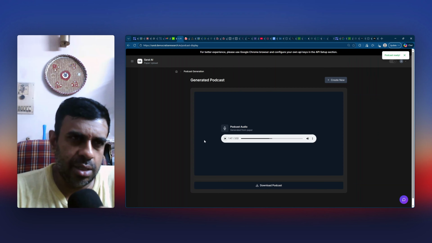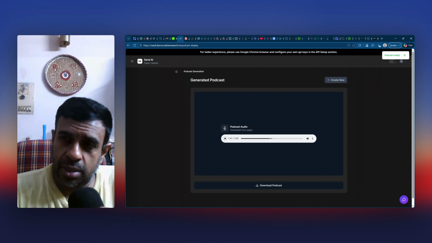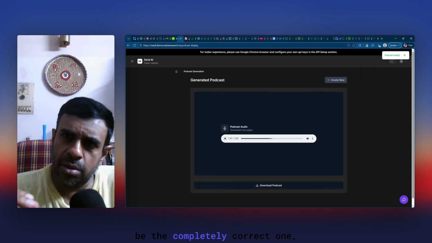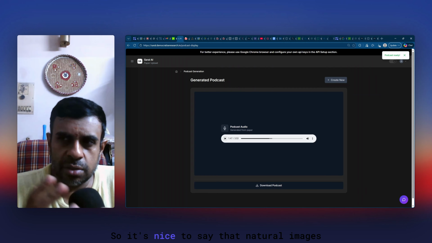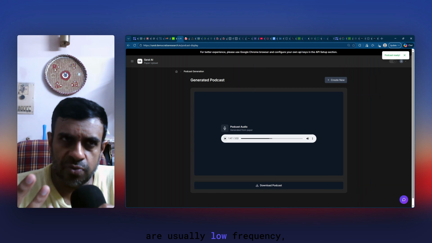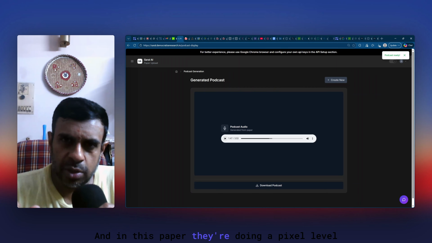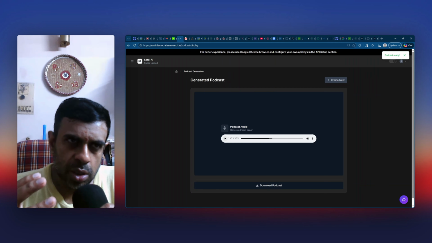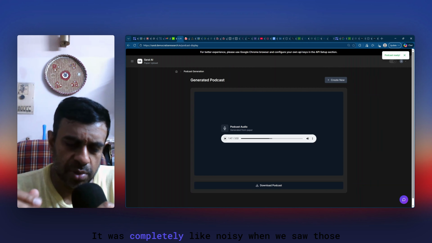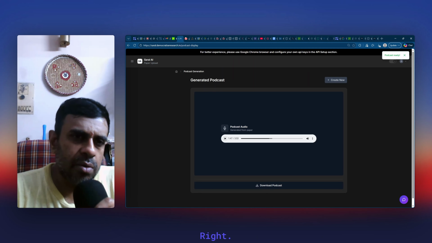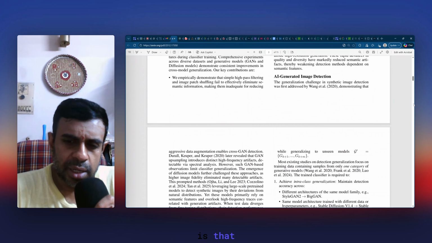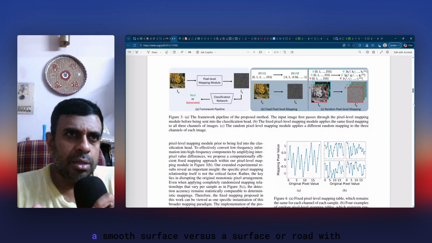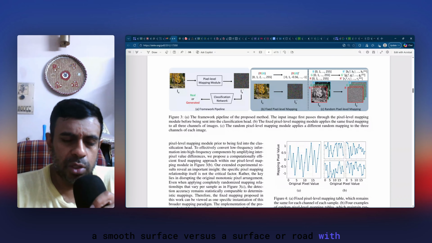So I really like the analogy that is given, right? Although it may not be the completely correct one, just to visualize and understand, this analogy is great. So it's safe to say that natural images are usually low frequency, like smooth. And in this paper, they're doing a pixel level mapping, which tries to take the image and put it into somewhat high frequency. That's what we saw. It was completely noisy when we saw those mappings, right? And the analogy it's trying to provide is that you can imagine a smooth surface versus a surface or road with lots of bumps.